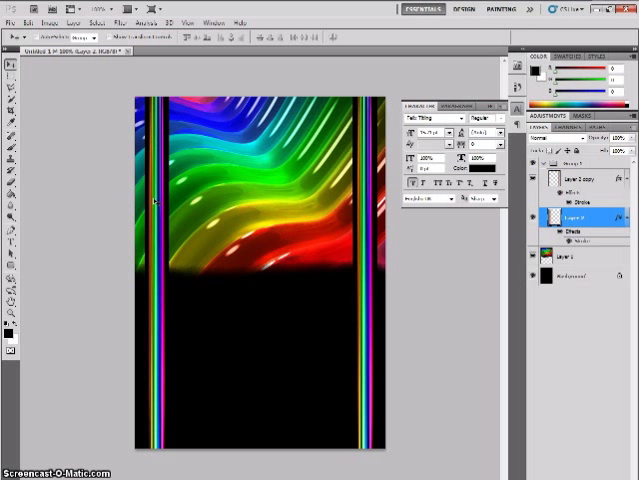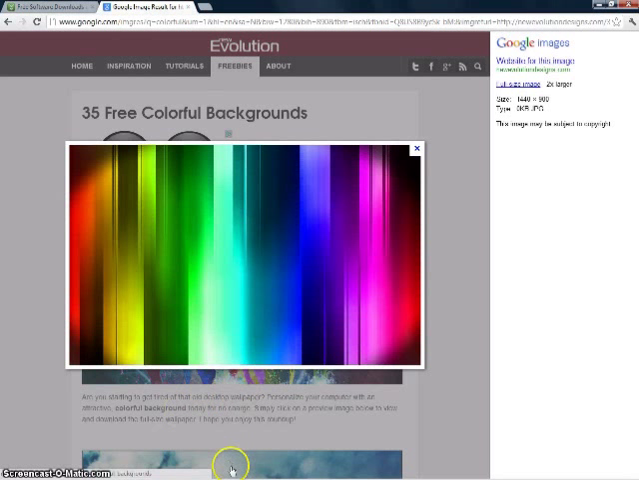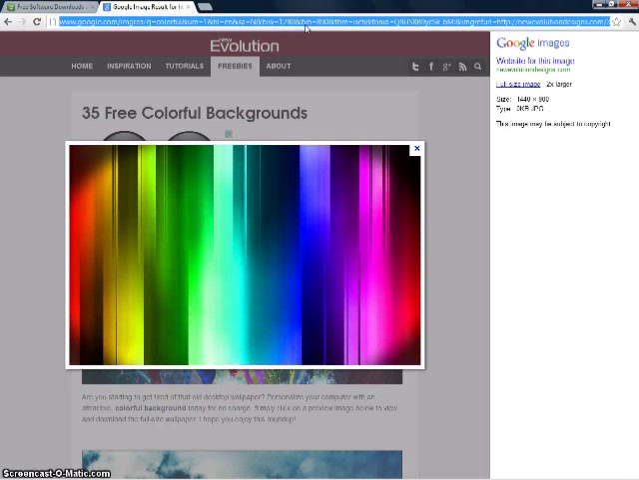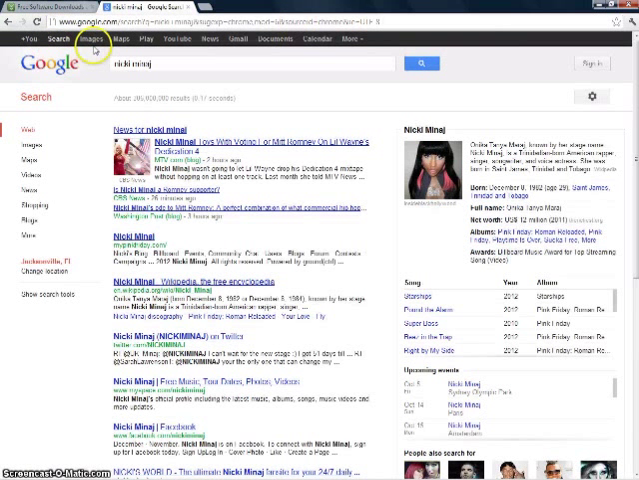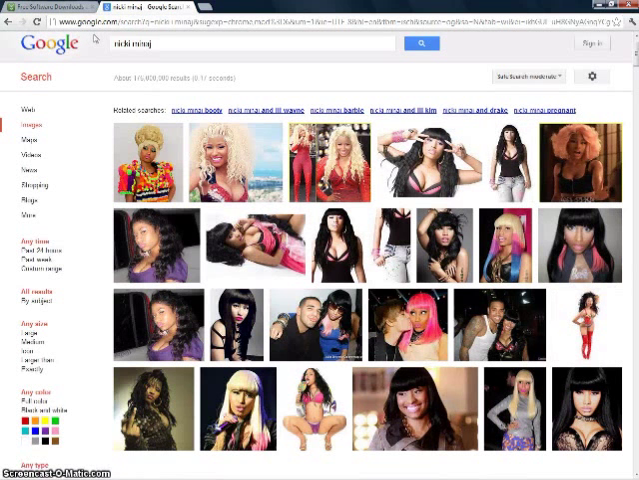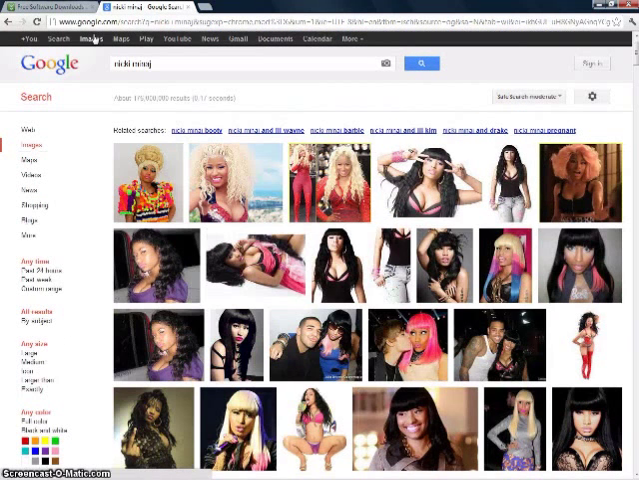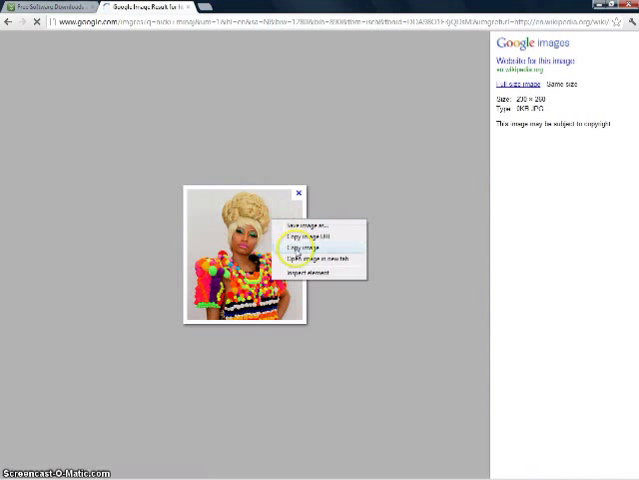Okay, now usually when I do flyers, I like to put a model in the middle. But considering that we don't have a model on this flyer, we're just going to use a regular picture. It doesn't matter whoever. So I'm going to just Google a picture. Let's say Nicki Minaj. I can't really think of anybody else, so I just thought of somebody off the top of my head. So we're going to go to images, and we're going to find a picture of Nicki Minaj, and I think we're just going to use this one since she's colorful in this one. It'll go with the flyer. So we're going to copy the image.